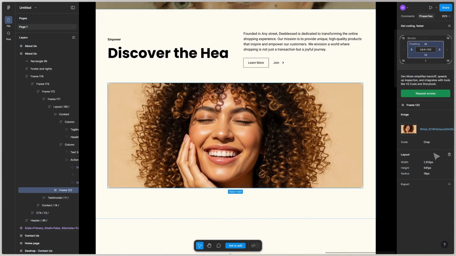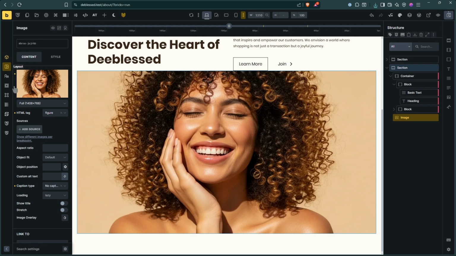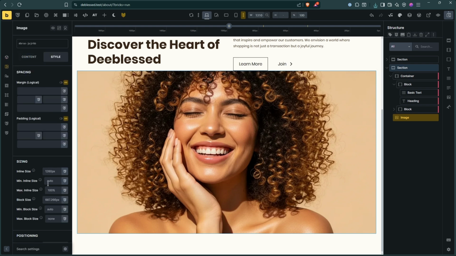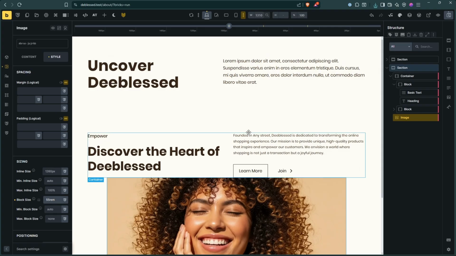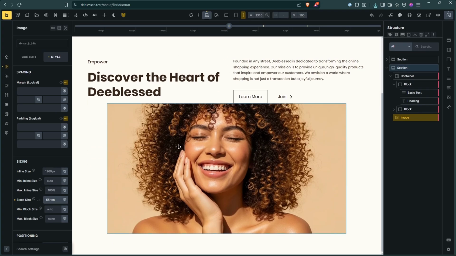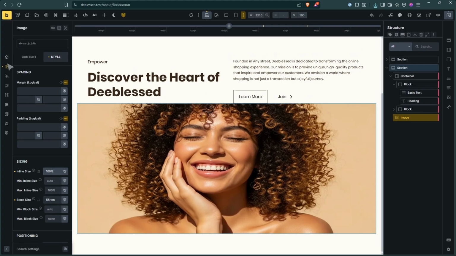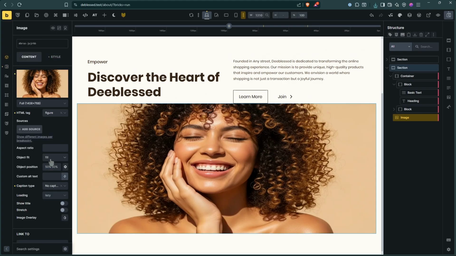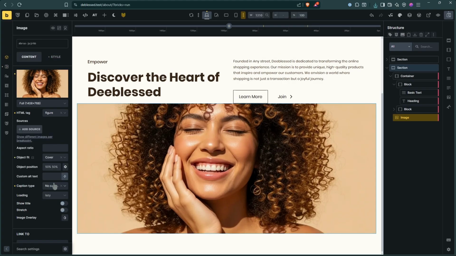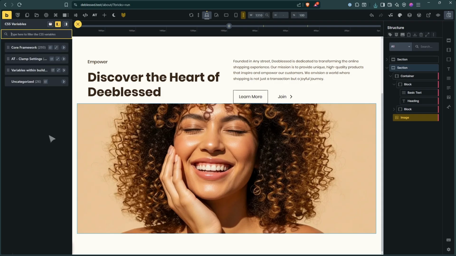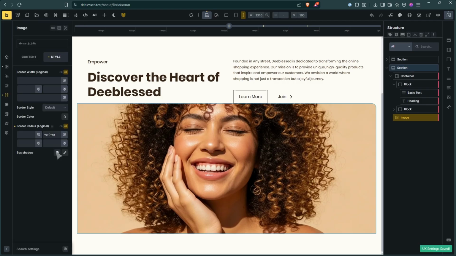The height is, let's say 55 rem. Block size 55 rem. Then width is 100%. Objects that will say cover. And then border radius. See there.